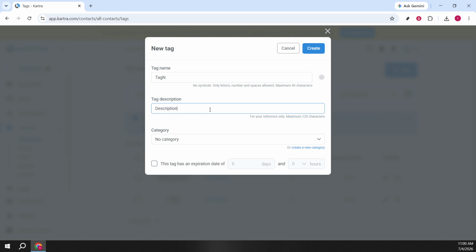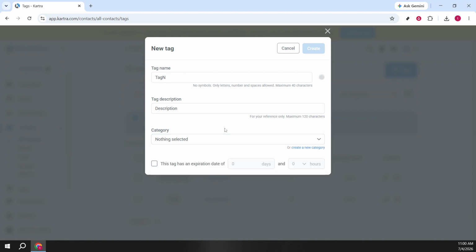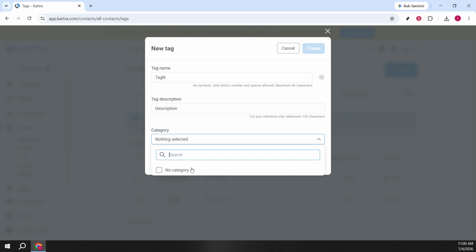Choose the category that best fits the tag. Categories keep related tags grouped together, making them easier to find later. For example, you might separate engagement tags from purchase or lifecycle tags. Pick the option that matches how you plan to filter and report.